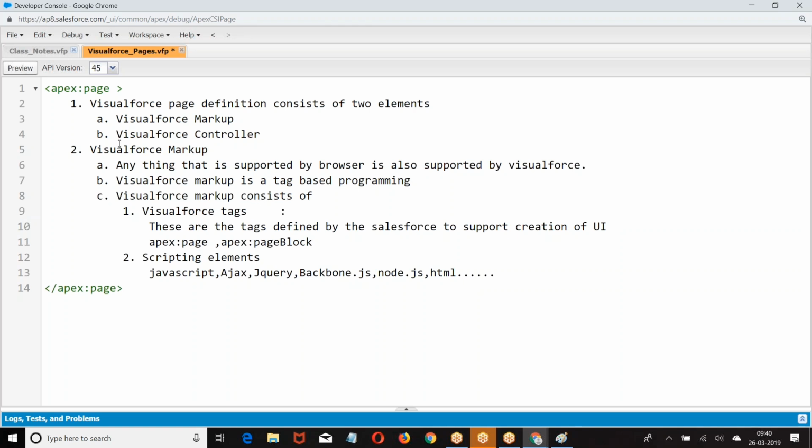Okay. Now, Visualforce markup is a tag-based language, with tags as well as scripting. Anything that is supported by the browser is also supported by Visualforce. It can be Visualforce tags, or HTML, or scripting elements. I hope you are good with this. Okay. Now, let us go to the next one.